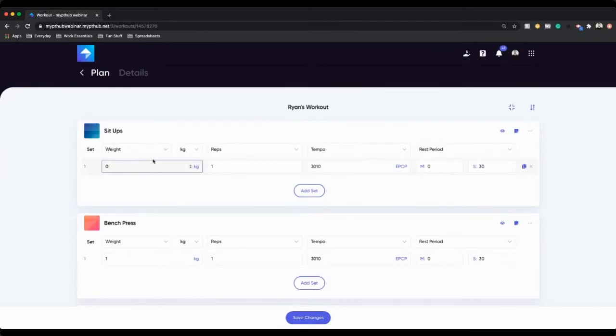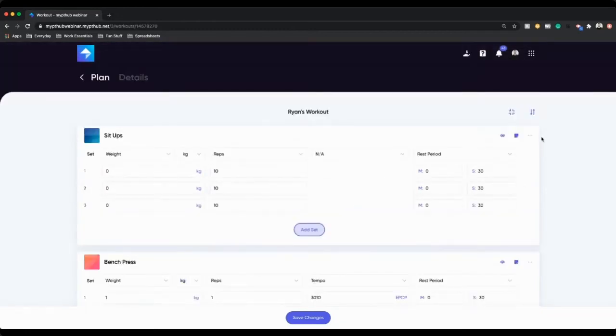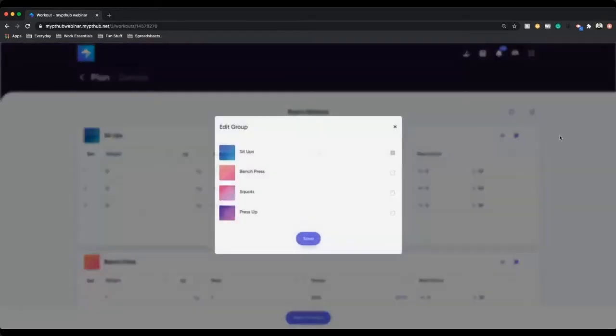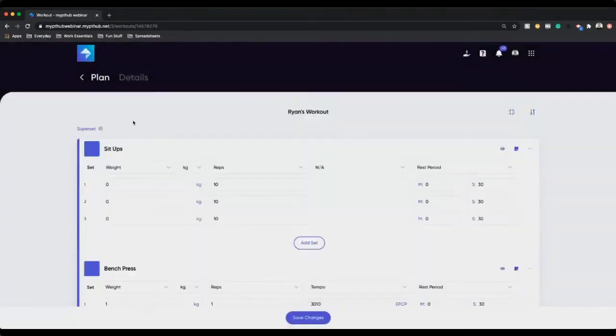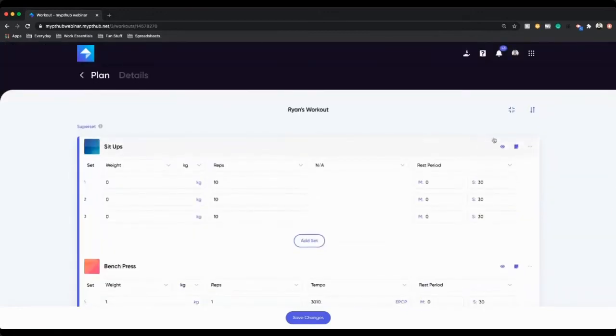So I might put the weight in as kilograms, as 0, because clients can input their own as they go through. I can put in tempo. I might want to change that to not applicable, and a rest period, which I'll leave as 30 seconds. Add some sets in. By hitting the 3 dots next to it, you can group them together. So if I wanted to group the sit-ups and bench press, then I can superset them or giant set them. If I hit this paper icon, I can add a note. So just giving as much detail as I want to this.